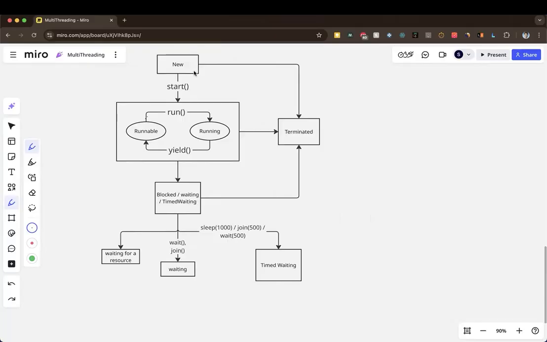Now we will explore the thread lifecycle. When we create a thread instance, it is in the new state. Then we call the start method. Once we call the start method, it is in the runnable state. Later, the run method will internally get called and then it is in the running state.